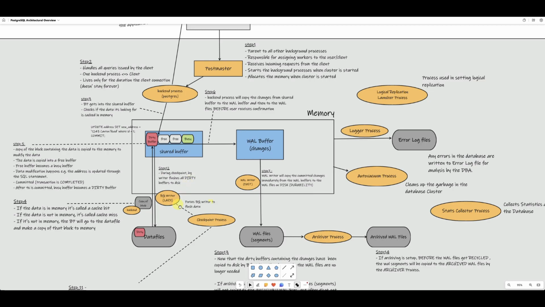So note the process here. The back-end process gets into the memory, it tries to find data. If it cannot find it, it goes to the disk, makes a copy of that block and brings it into a free buffer. And then once it brings it into the free buffer, it becomes a busy buffer. Once it's done modifying it in the busy buffer, that buffer becomes a dirty buffer, right? It's the same buffer. I'm just explaining the transition. It changes from free to busy and then to dirty, right?